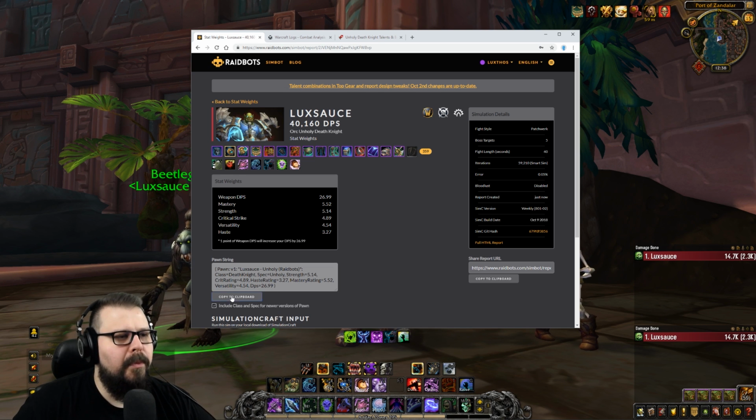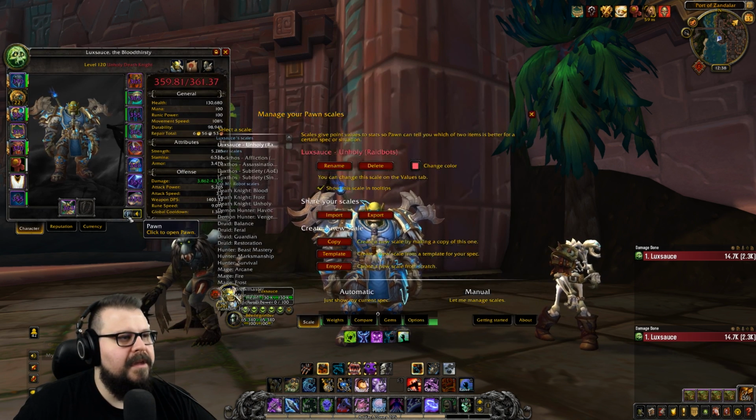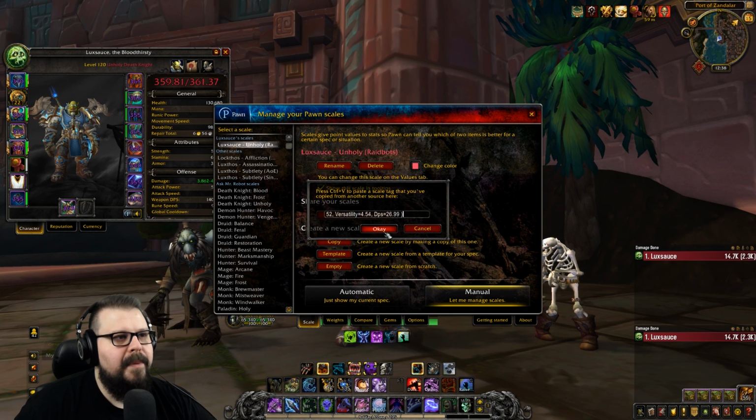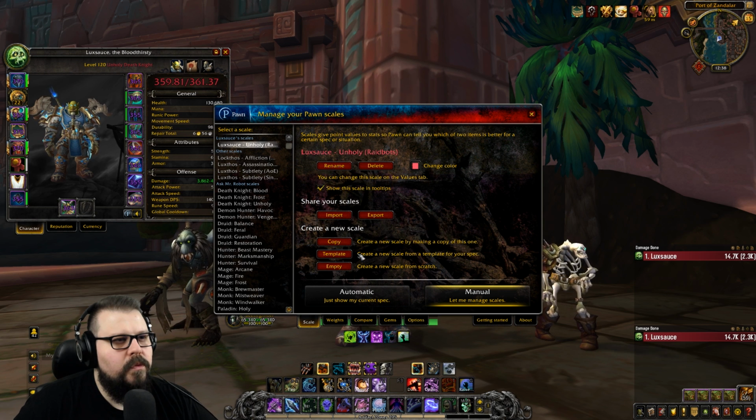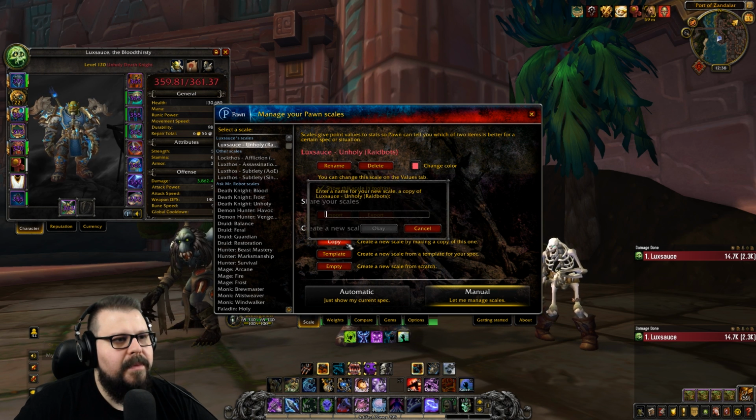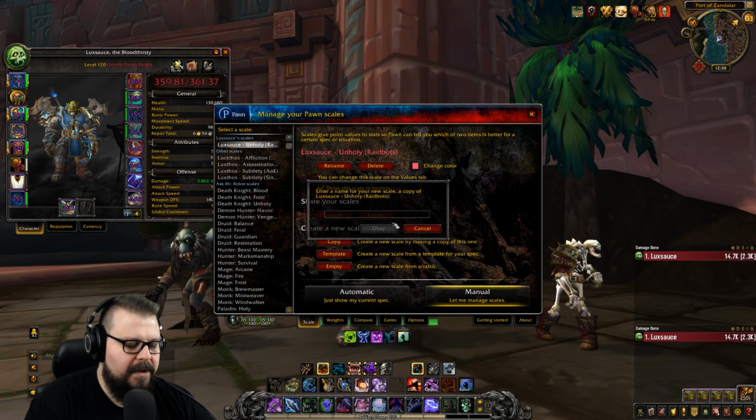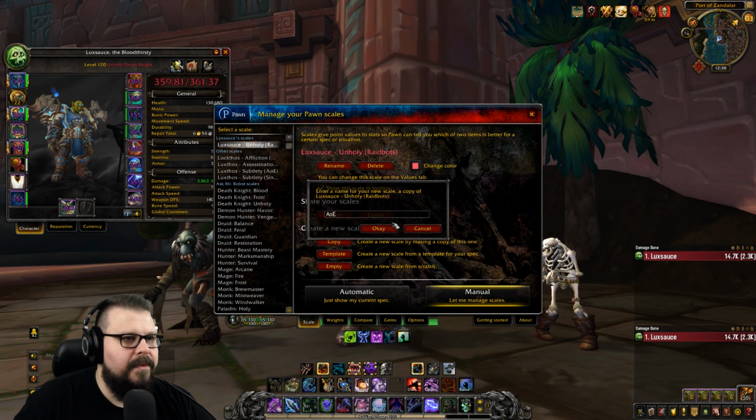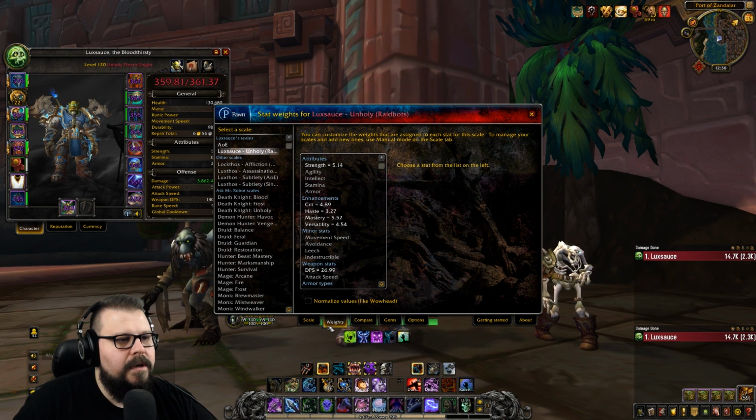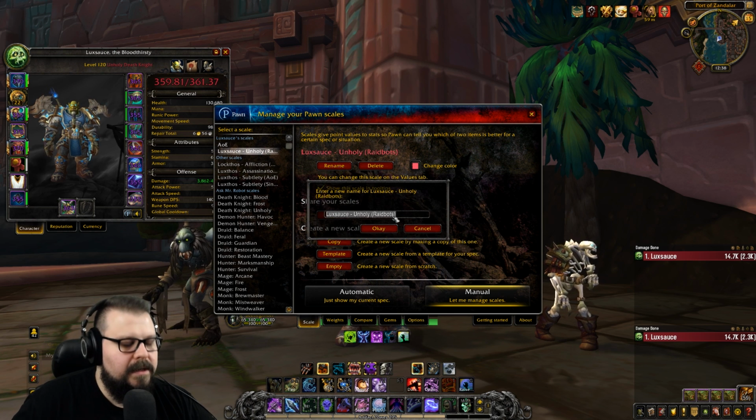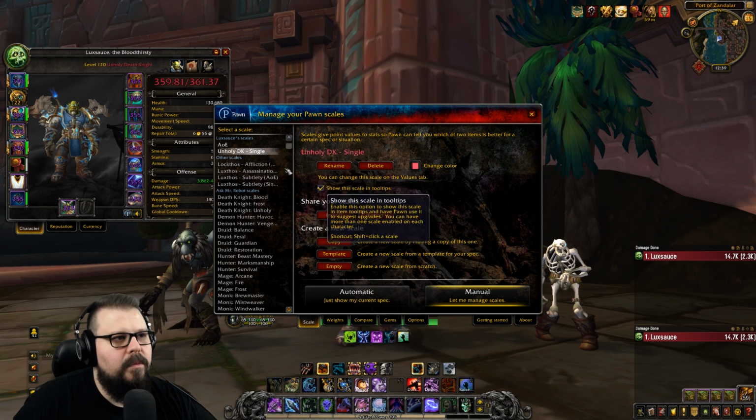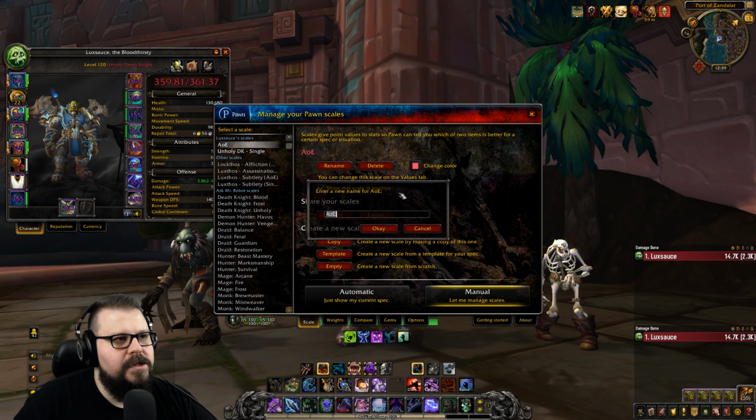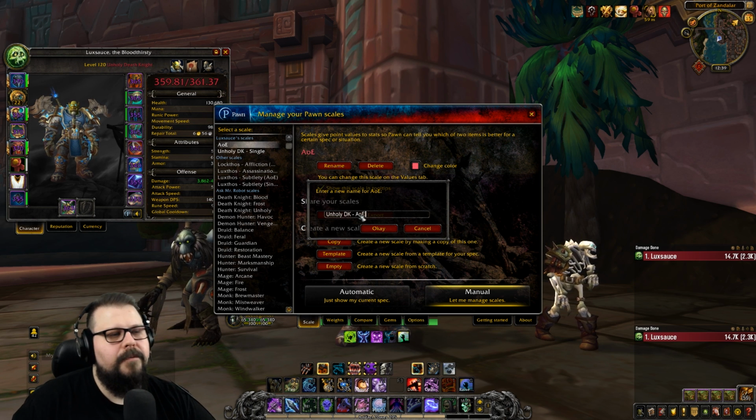So you can also import that string and have it be something else, right? So you can click import, paste it in. There you go. Usually you would do a copy, right? So you can do a copy. You can name this one AoE, for example. And this one, you can rename it to be Unholy DK single. That's going to be a little bit more specific than just saying AoE. So this is going to be Unholy DK AoE, right?